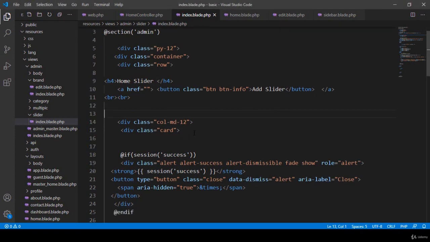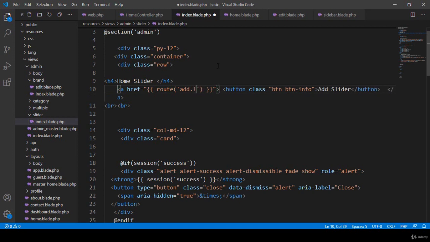I hope you already understand. That means there is our button, right? So here I want to add a route. I simply create one route, and I just name that route as per your demand. Actually I name it add slider.